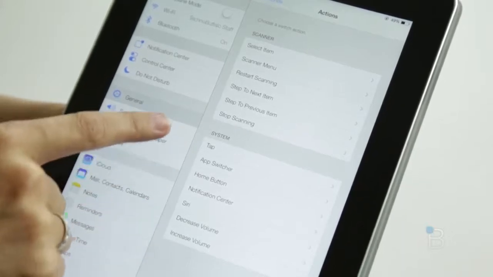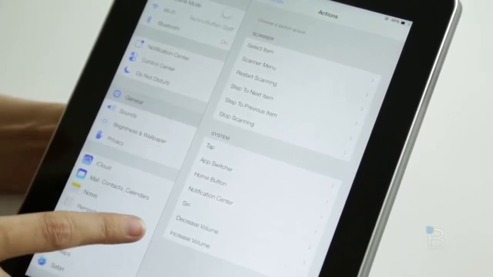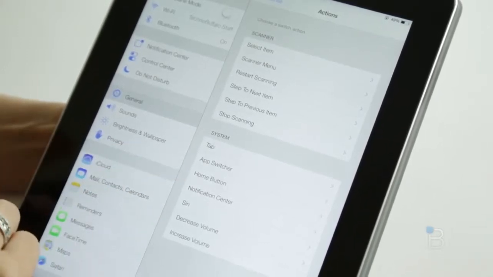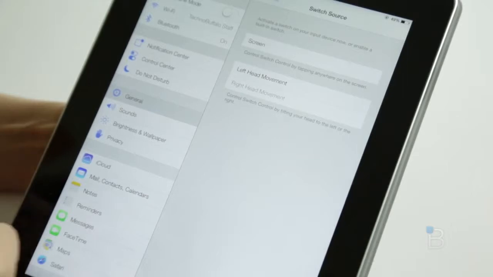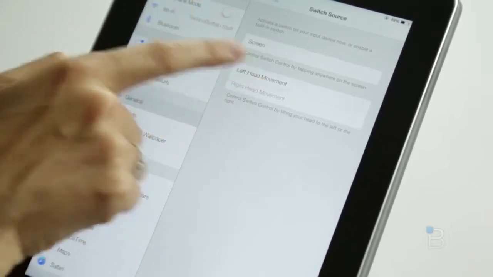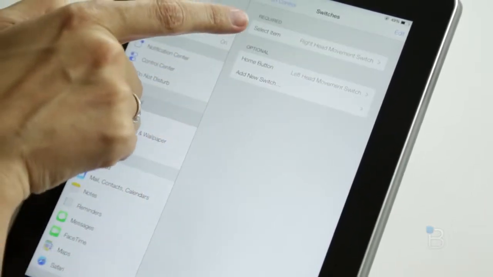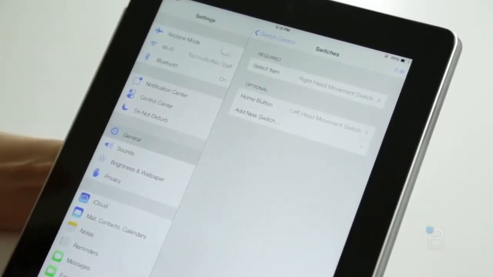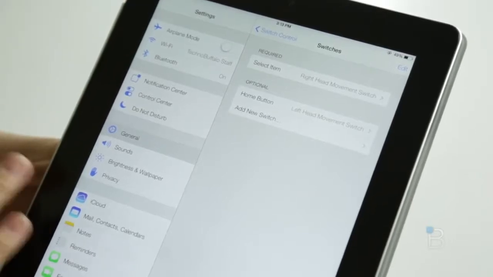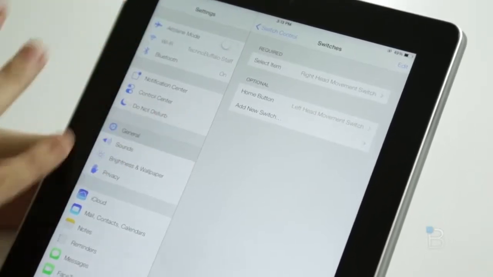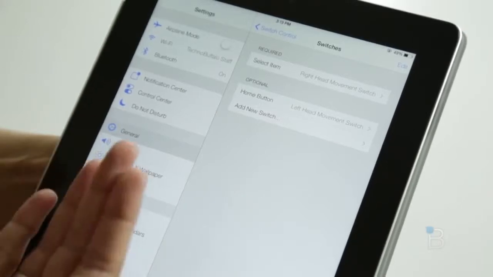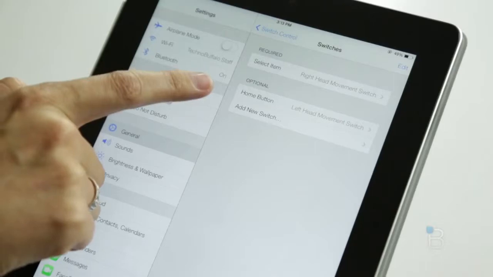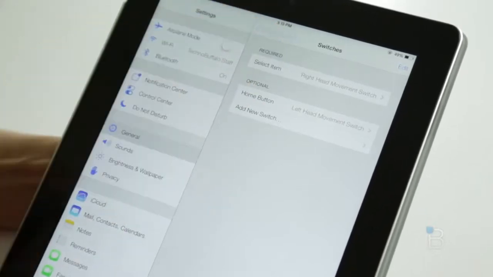You can also do system switches, so we can also do that. If we wanted to, say, activate Siri, use the home button, things like that, we would be able to choose those actions. So if we wanted to do that, we could do left head movement for that. So you can see select item is right head movement, and the home button is left head movement switch. And if you had any other accessories for your iPad that were accessibility based, you would be able to use them here and add switches accordingly. So we're going to use those. So we have select item as right head movement switch and home button as left head movement switch.